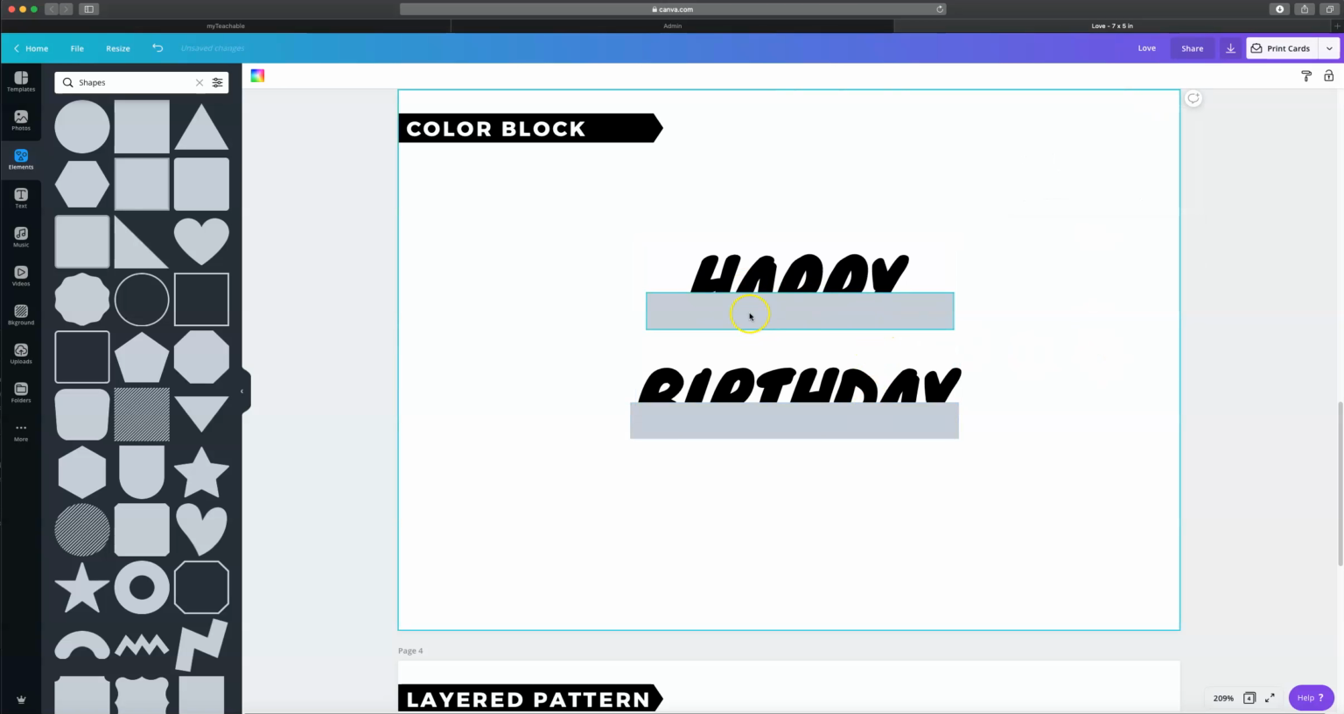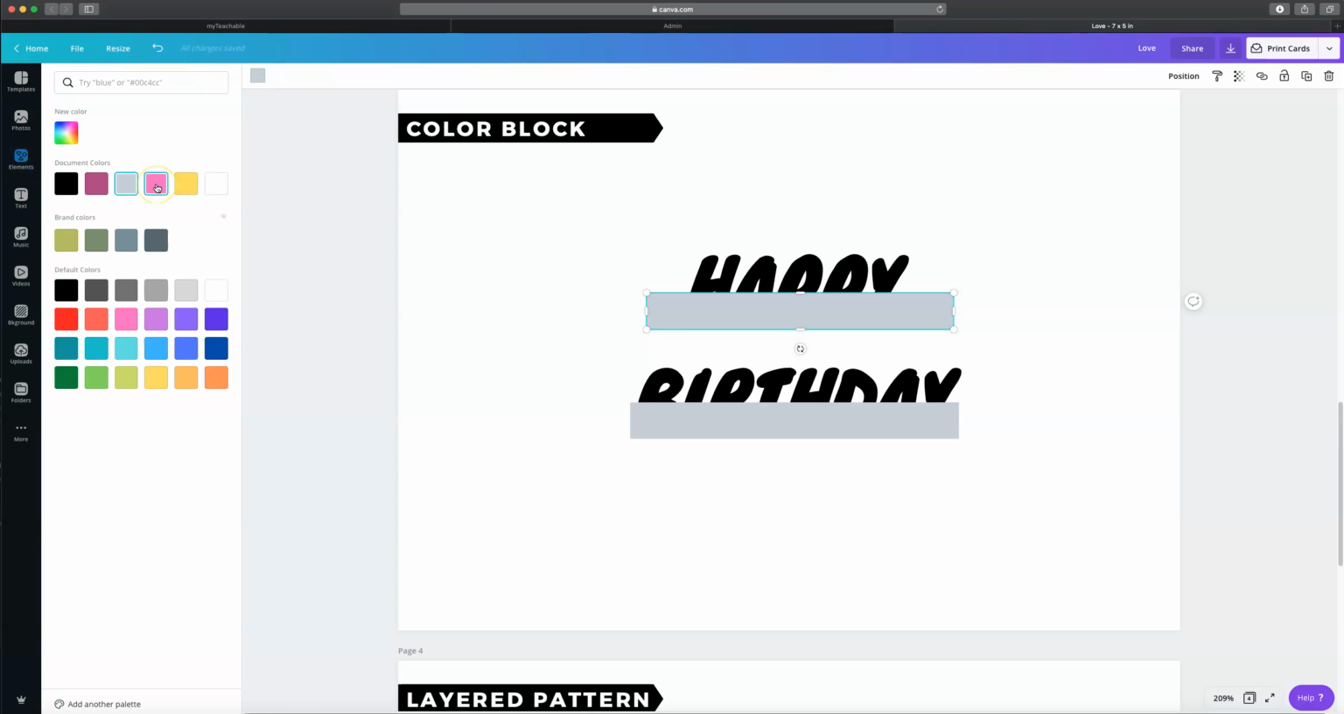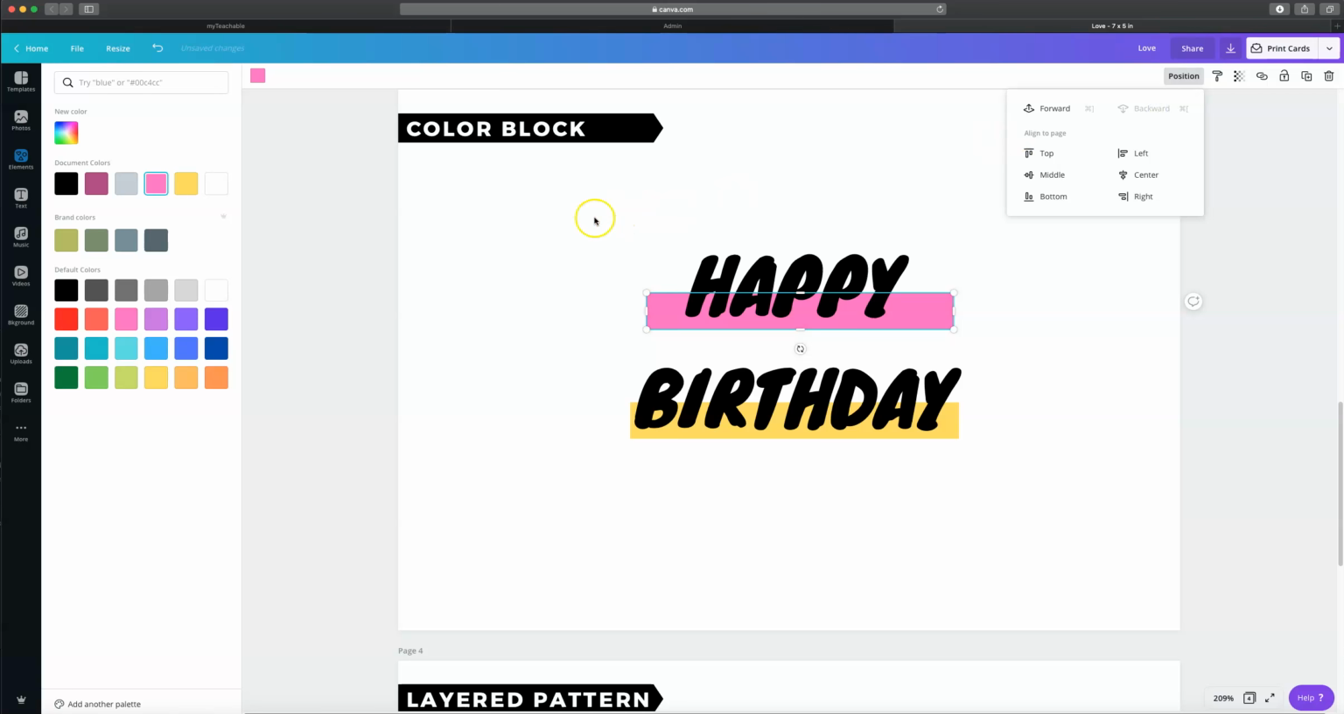And here's where we'll choose our color. So you'll select the first block and go up to the top left where we see this color block. Click that one, and we used, I think, the pink on top. We'll put pink on top for this round. And then we'll go ahead and select the second color block and select the yellow. And then at that point, what we'll do is position them in the back. The way that we do that is we'll select the block that we want to push to the back, go up to position in the top right hand corner, and hit backward.